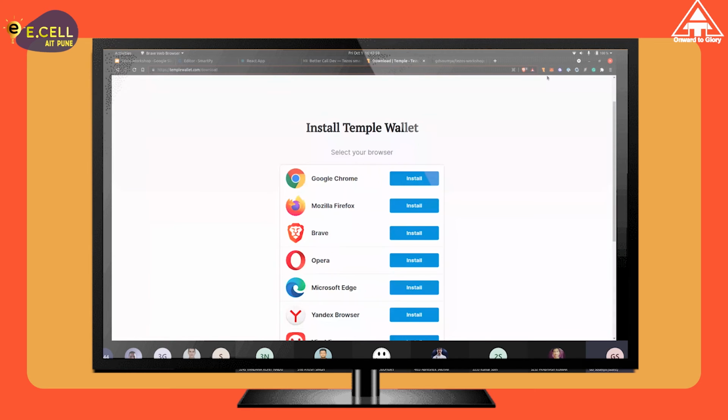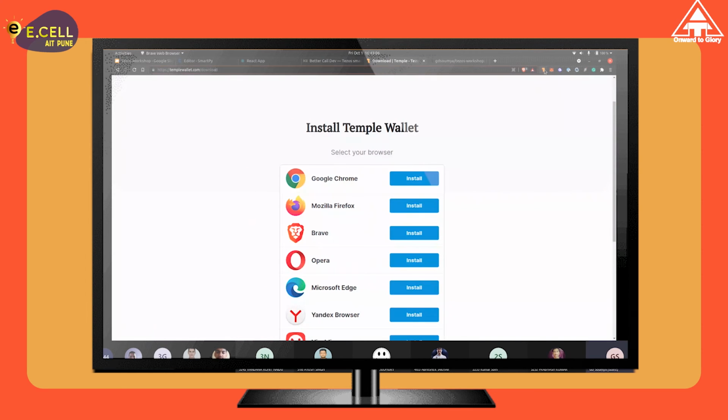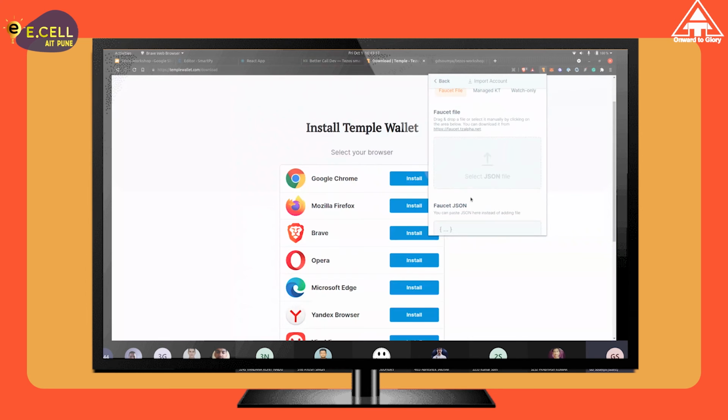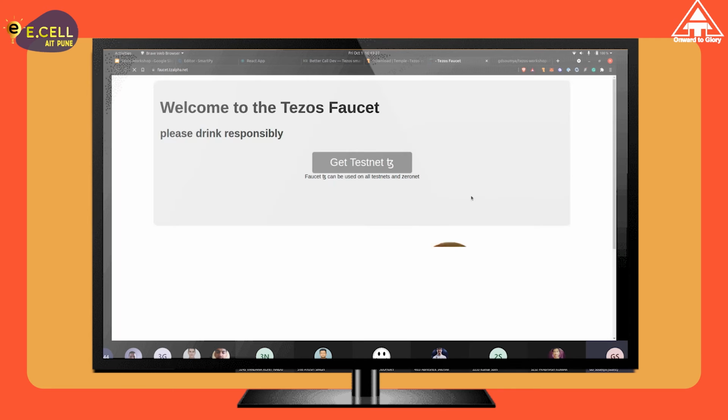And to get a testnet account, right? For development and testing, we need to get a testnet account. So for that, once you get to the setup of the Temple wallet, you can go to import account and click on faucet file. This will get you to a place where it's asking you to upload or paste some JSON code, right? You can also find this link here. It's called faucet.tzelpha.net. Clicking on that will take you to a page where you can get a faucet file.